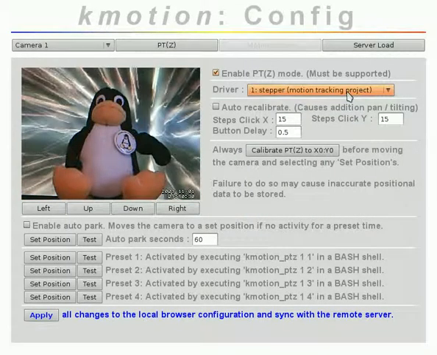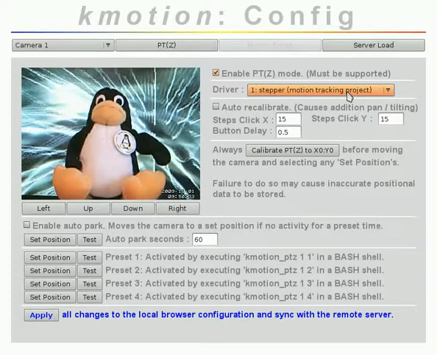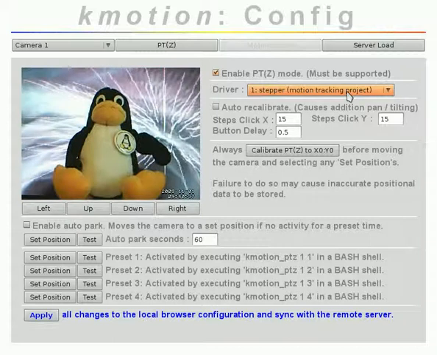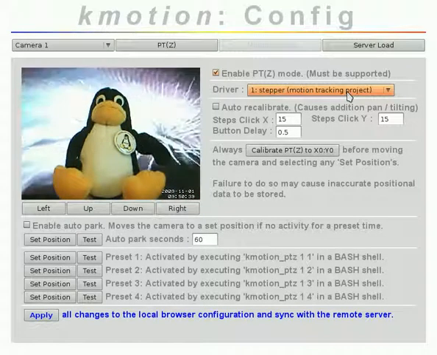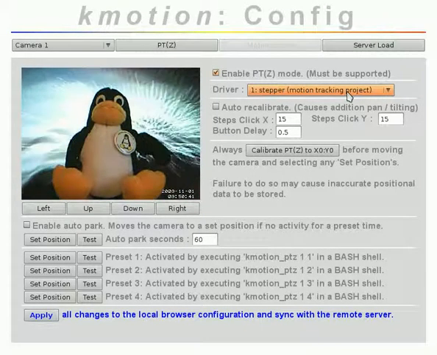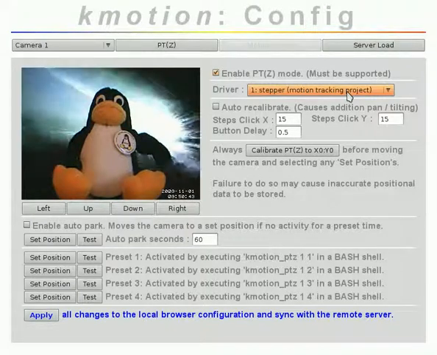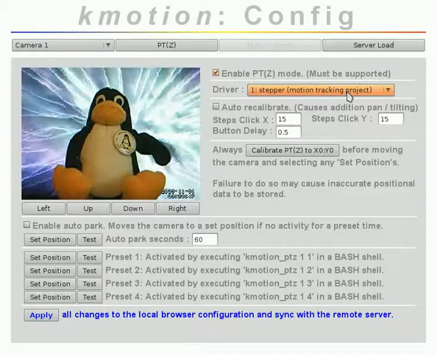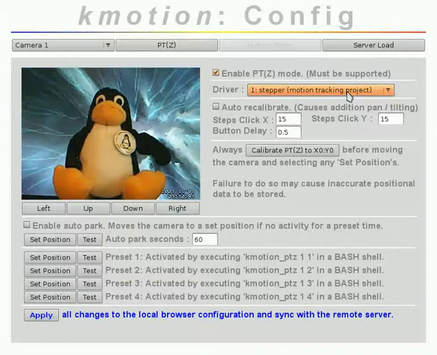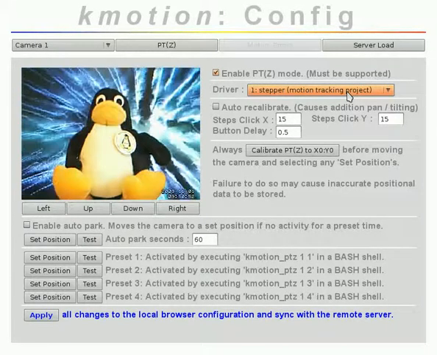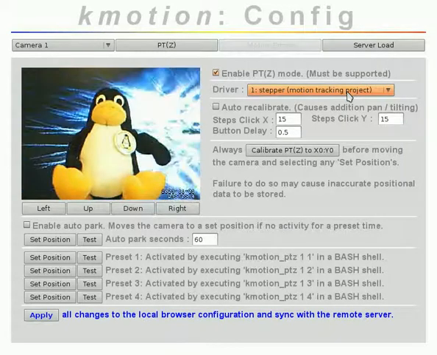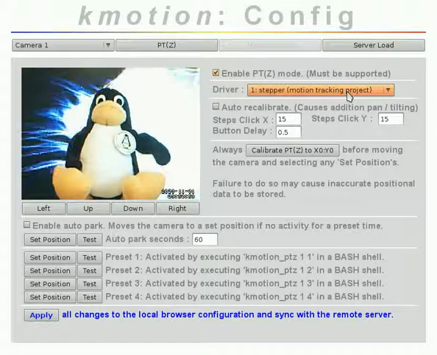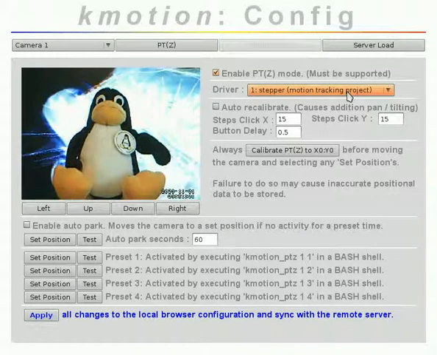The really important thing to remember is that it's a one-way street. All that K-Motion knows is that it can tell the camera to go to a predefined center position, and then it can tell the camera to go left, right, up and down relative to the last position. That's all. There's no feedback from the camera to say, hi, I'm now at the new position. There's no feedback from the camera to say what my position is. It's literally a one-way street.